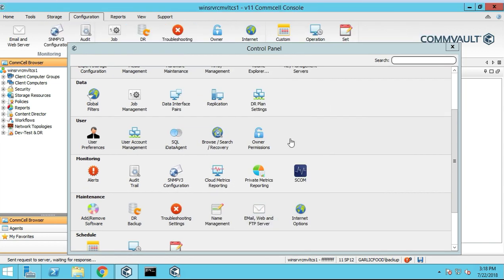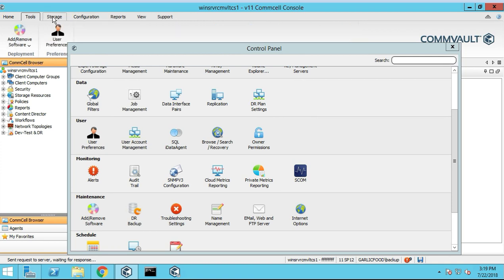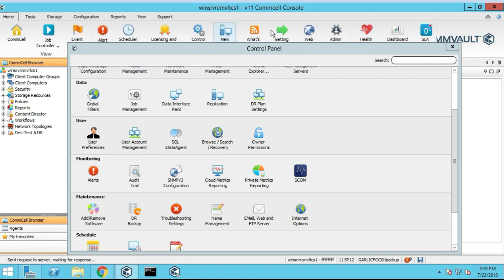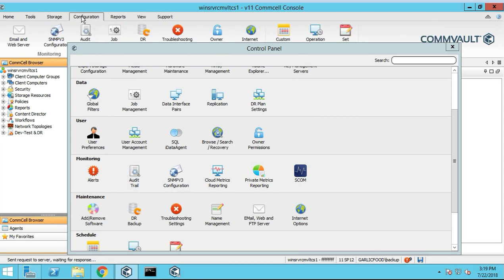I believe we already went over the owner permissions in the configuration one, and we've already gone over the alerts, I believe it was. Click on home. Yeah, we've already gone over alerts. We've already gone over audit trail. We've already gone over SNMP3 configuration. So now we're at cloud metrics.